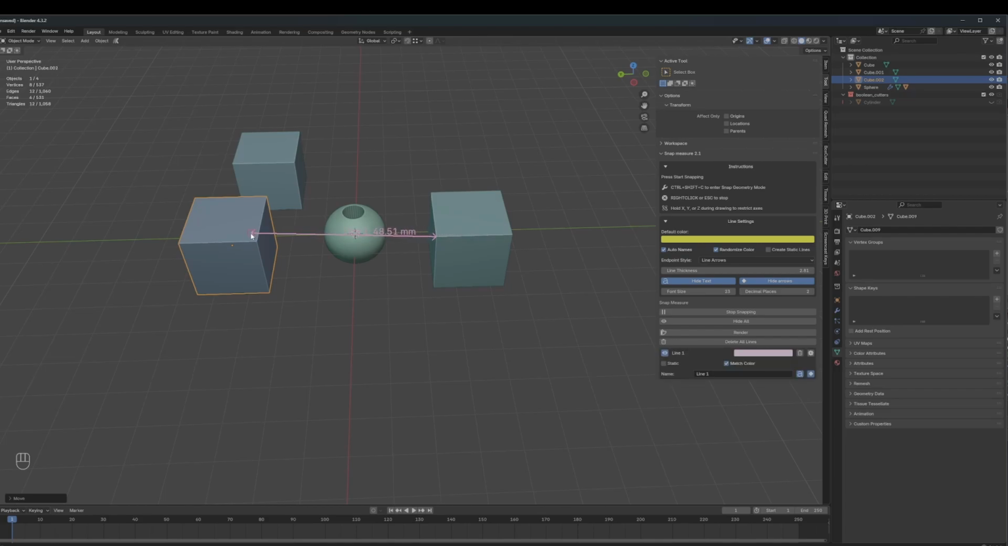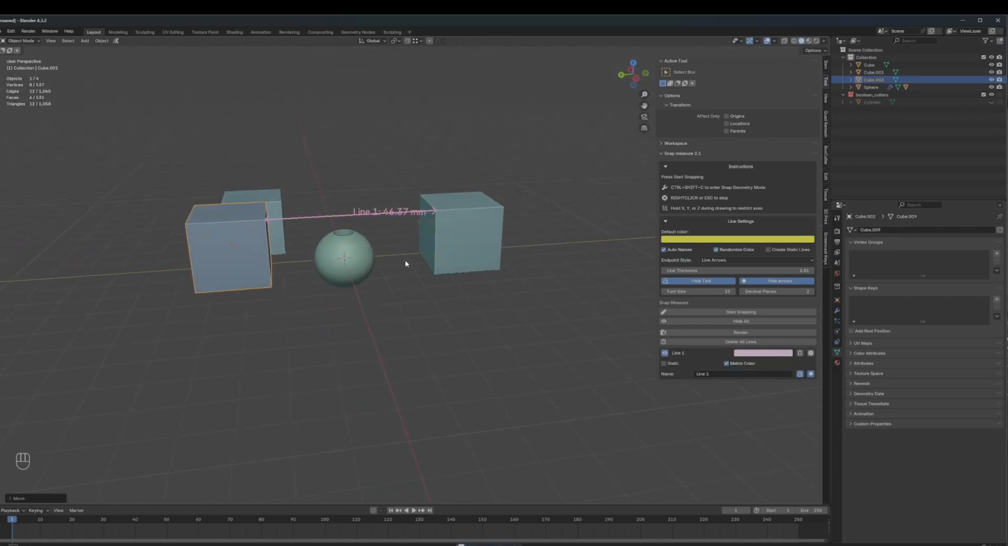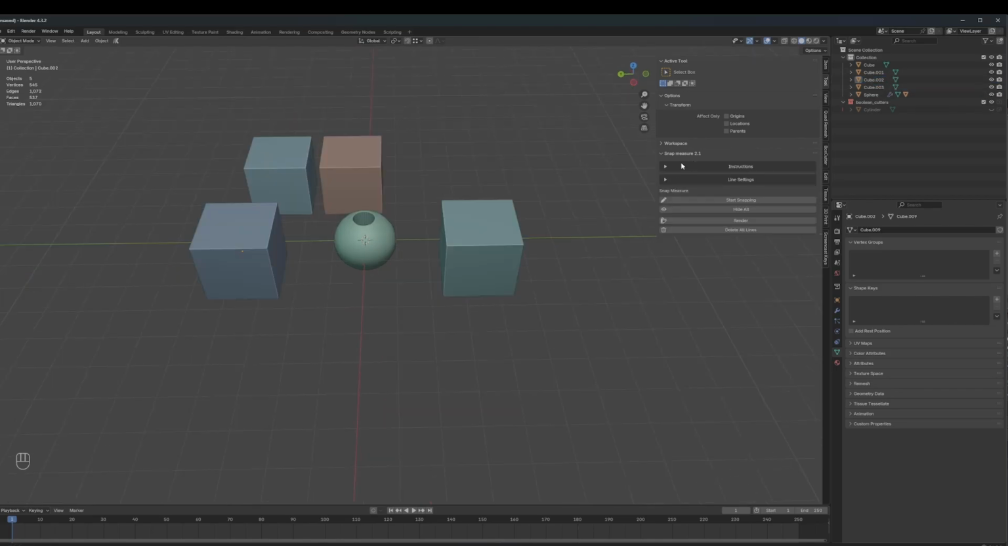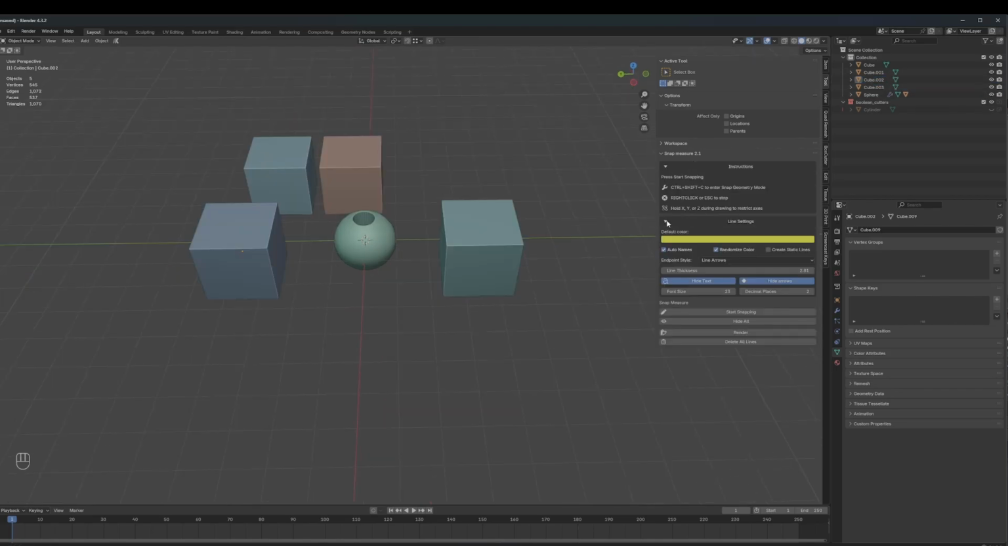You initiate measuring by clicking and dragging where you want to measure. You can restrict the axis by holding X, Y, or Z. You delete all measurements with the Delete All button, but delete individual measurements with the trash icon next to the measurement in the panel. If you want the lines to be easily identifiable, use automatic names and randomize color. This will assign the line index as the name that is visible in the viewport. You can also manually assign names and colors to each measurement line.